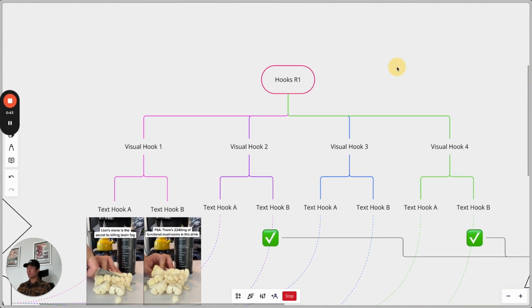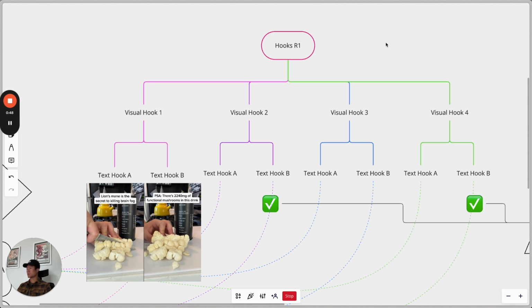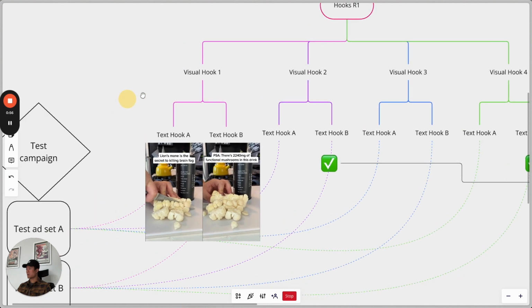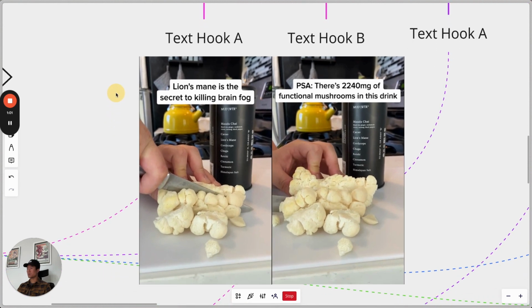So the first week, or the first sprint, of your hook testing should look something like this, where you're testing multiple visual hooks and multiple text hooks. For example, this is one test that Mudwater is doing. So the visual hook is someone chopping, I think this is lion's mane mushroom, with a knife. Visuals all the same. The text hook is different. So the first one is lion's mane is the secret to killing brain fog.